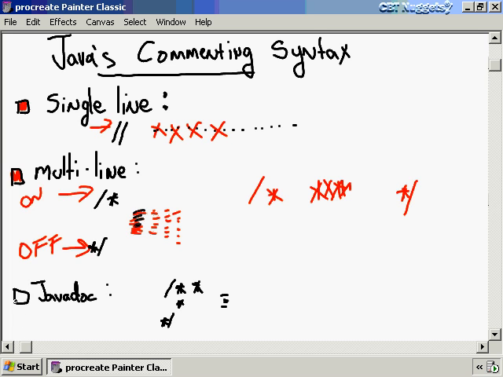Here is the third one, and this is for documentation using a tool that I'm going to introduce you to shortly called JavaDoc. And it's very similar to the multi-line comment except for one thing. It in fact has an extra asterisk right there. Okay, it has that extra asterisk.